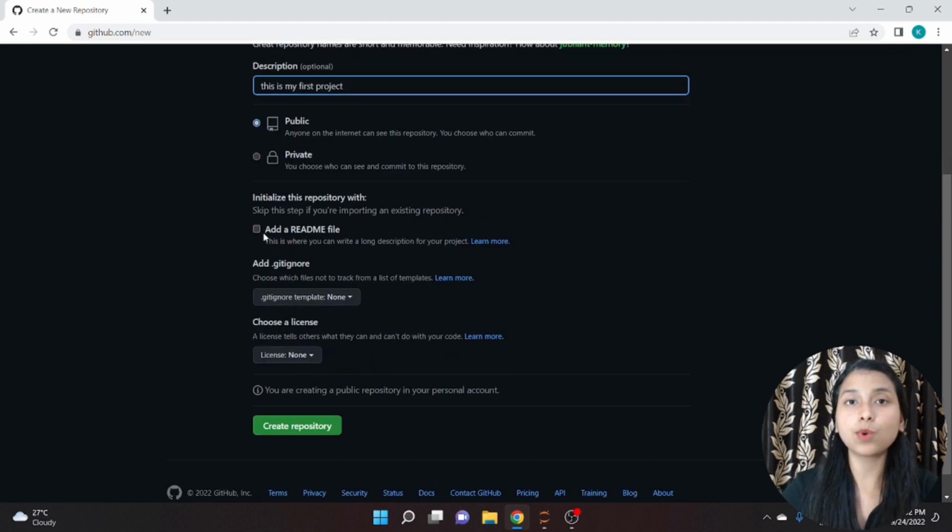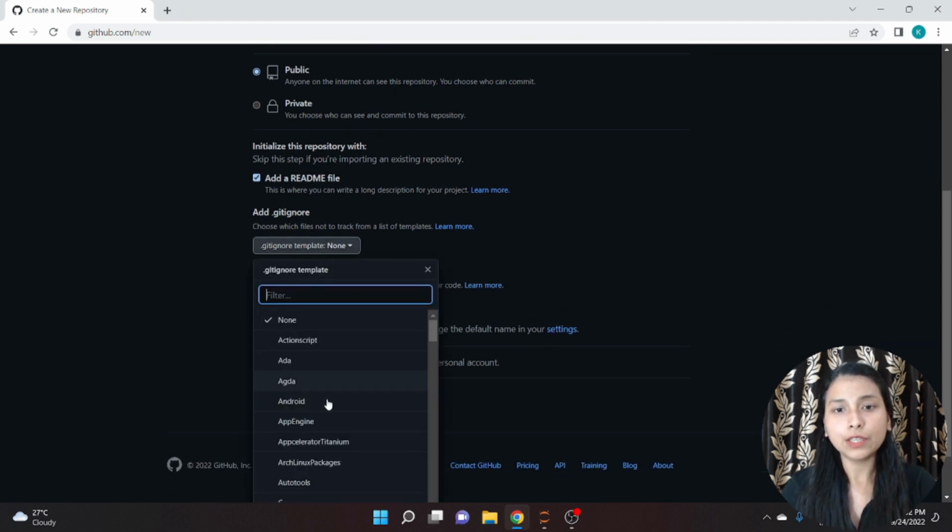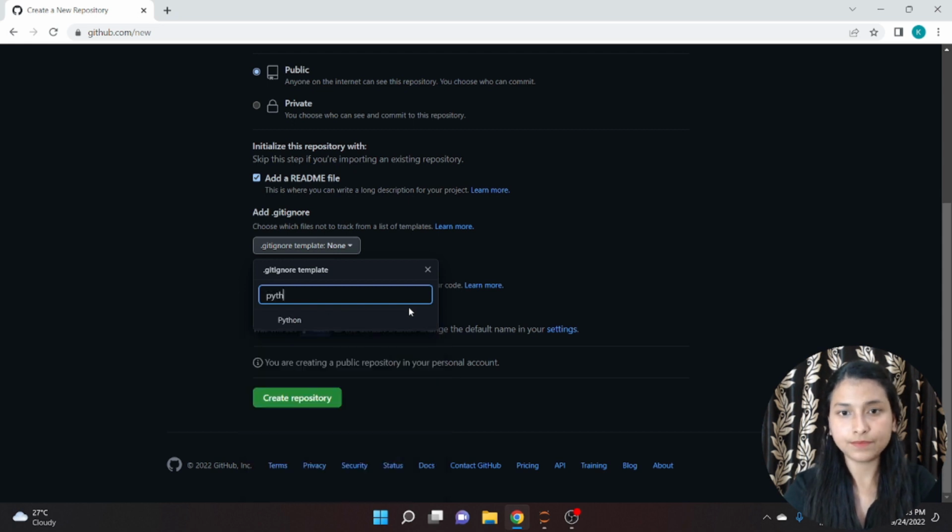Now after that, if you want to add a readme file, you can just click on this. Suppose you are going to create a project, you can maintain the description of your project for each of the folders, what you have done there. It is a very good practice to add a readme file. So click on this. After that, here you can choose Python as a .gitignore template.